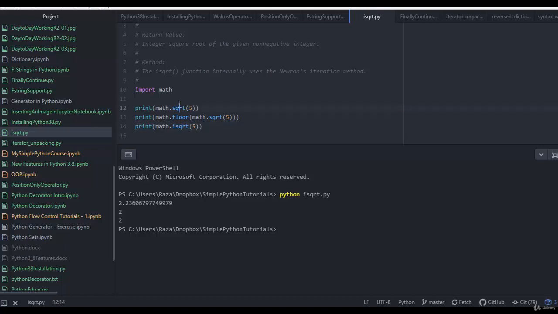Generally, square root is very easy to understand, but isqrt, what does the i mean? The i means integer. So if you see this in any code, you can quickly get to know about it if you have already seen this tutorial.